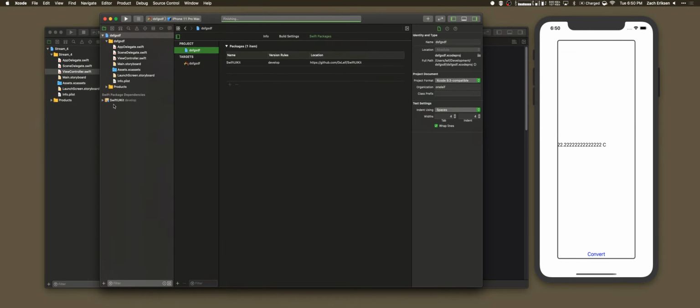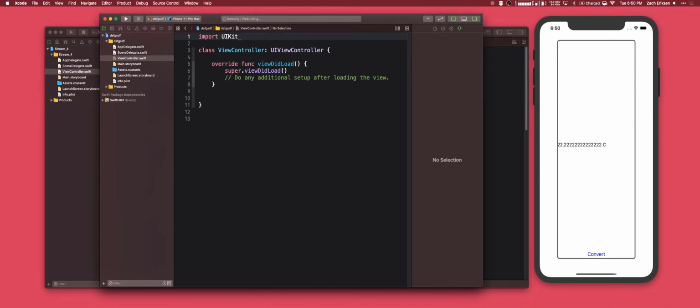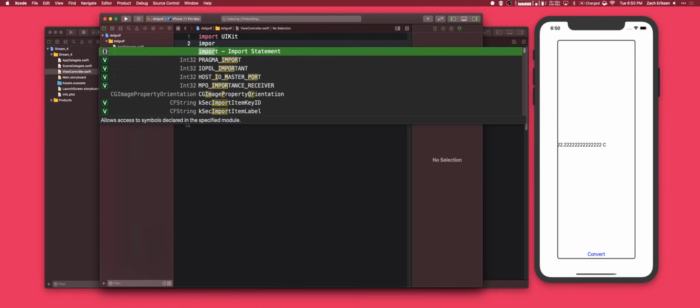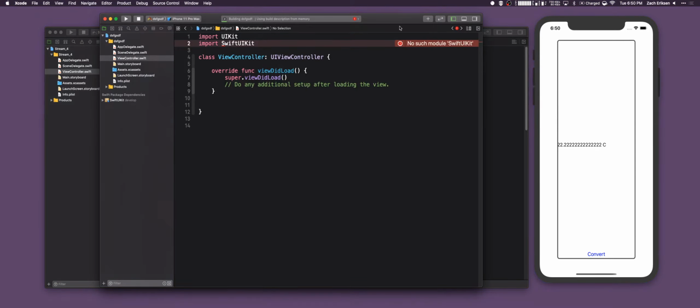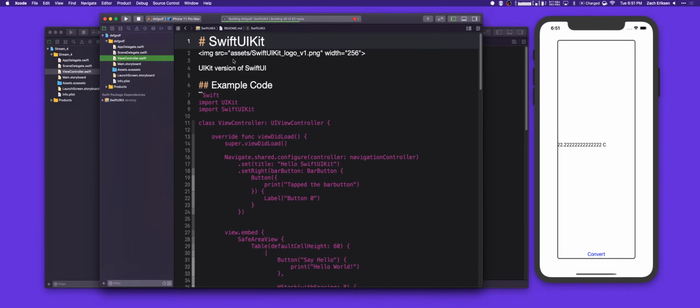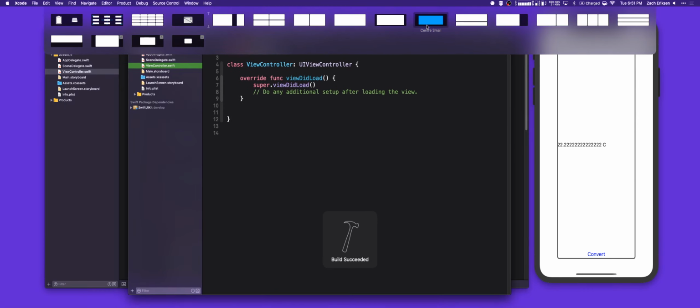So going in, we have SwiftUIKit, it's imported, everything's good. So now we can go in here and get rid of that. And all we have to do now is just import SwiftUIKit. It's there. Xcode's just slow. Stop, I see it right here. Okay, cool. So let that build really quick.